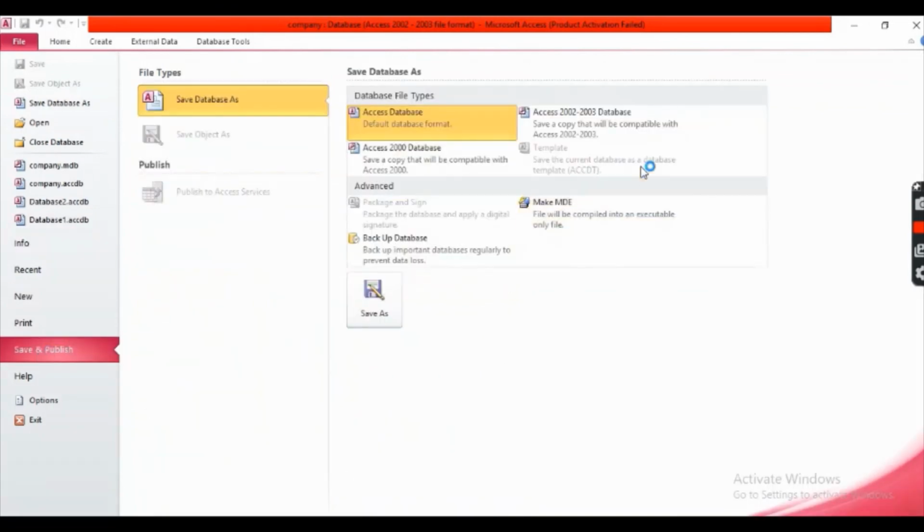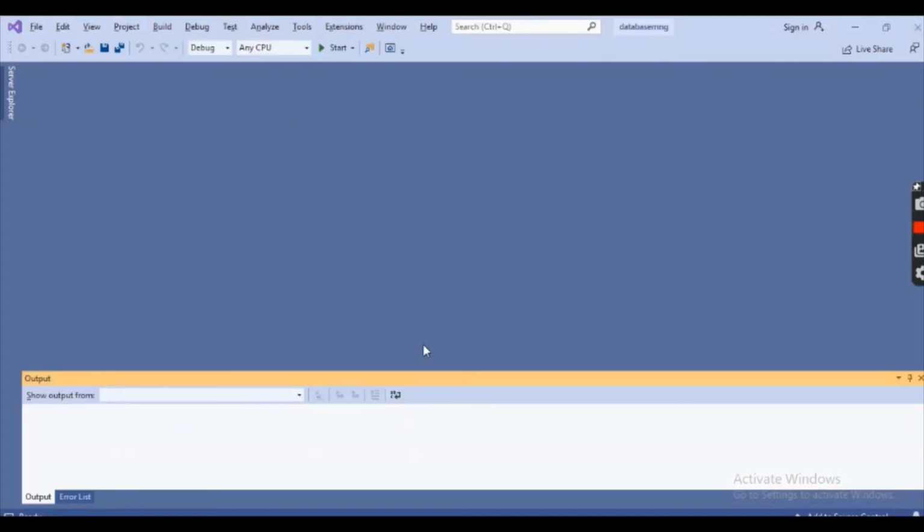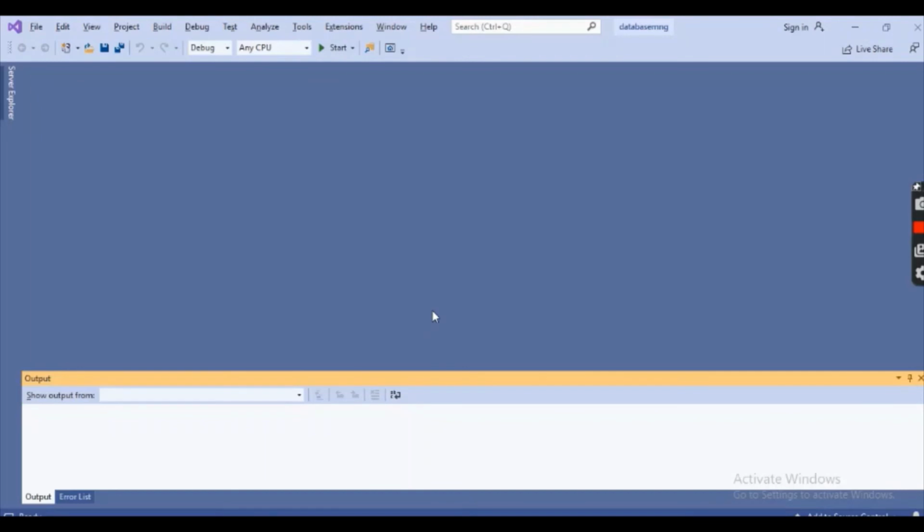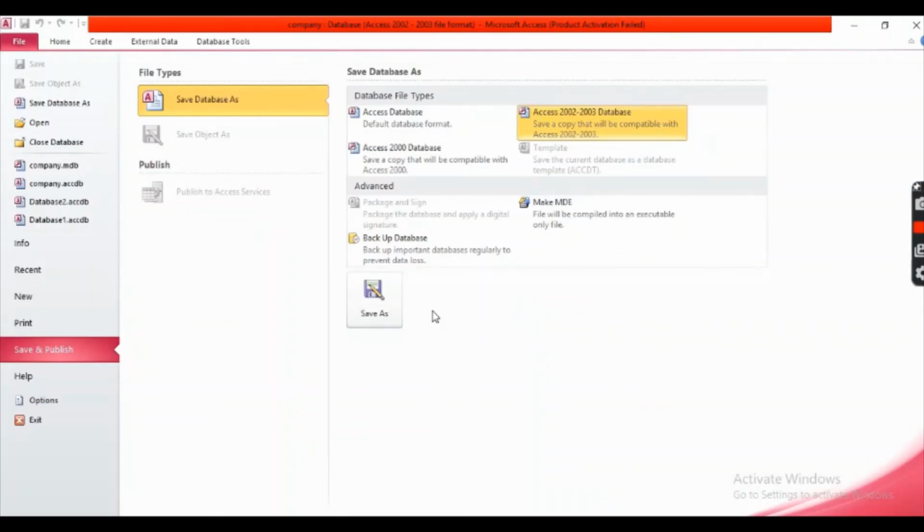save and publish, and here click Access 2002-2003 and then save as, and make sure that your Access database file is not open here. If it's open here, it will give you an error. So before writing your code and connecting your database with Visual Studio, you have to do this if your file is not saved in MDB. Access 2002-2003, save as, it will be saved in MDB form.